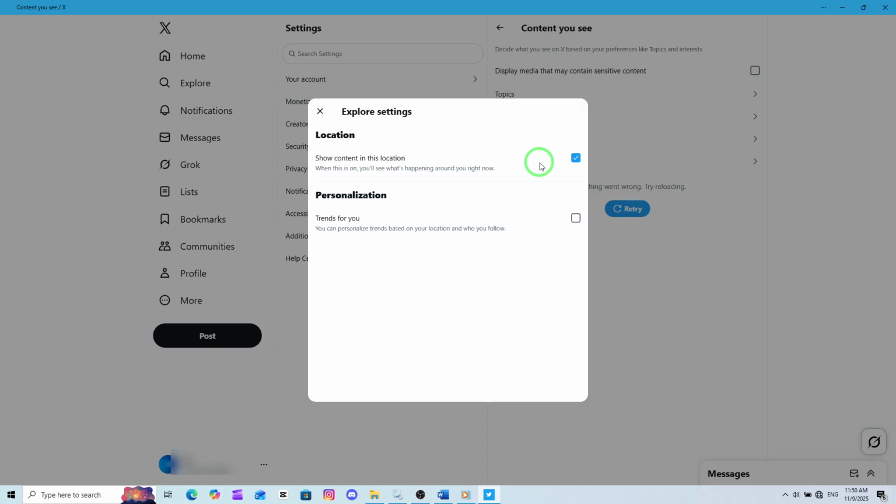When you're finished, you can simply close the Settings tab and head back to your main timeline. You'll begin to see your feed reflect your location right away, refreshing your experience with more meaningful and local content. So that's how you can quickly enable the Show Content in this location feature on X using your PC. Give it a try and explore what's trending near you today.